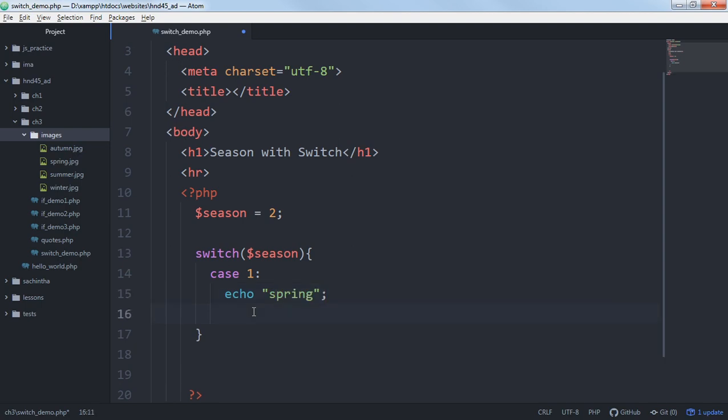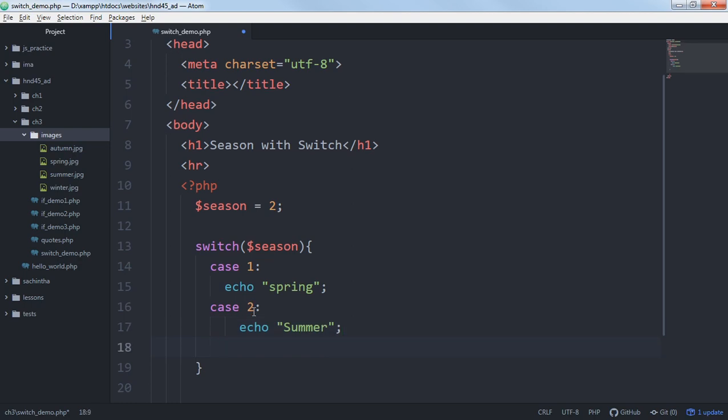Then I write the case label 2. Right? So I'm going to say echo summer. I had to wait for the cursor to come before I could type, because screen sharing in both directions is happening at the same time, so the screen is slow.